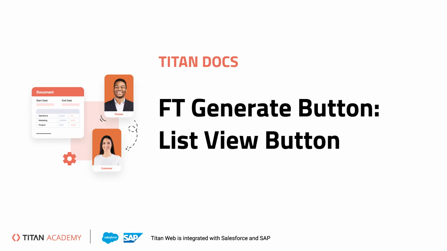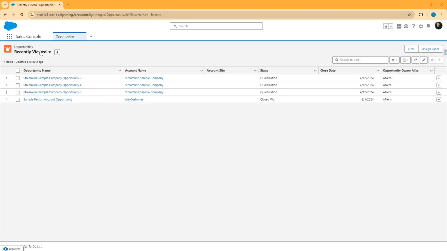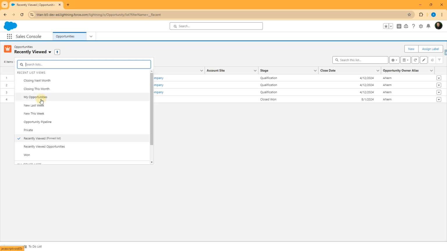In this video, we will discuss how to generate documents from a list view using the FT Generate Document List View button. Here I'm viewing my Opportunities list view. Let's go to My Opportunities.